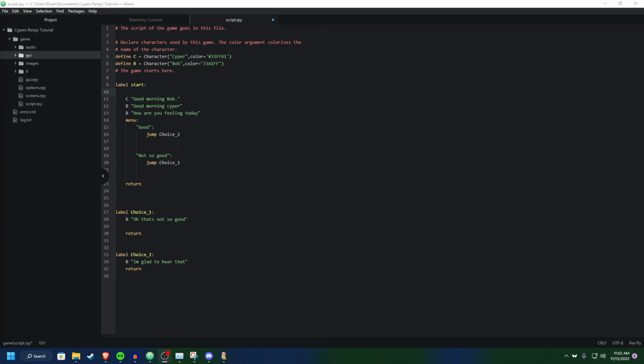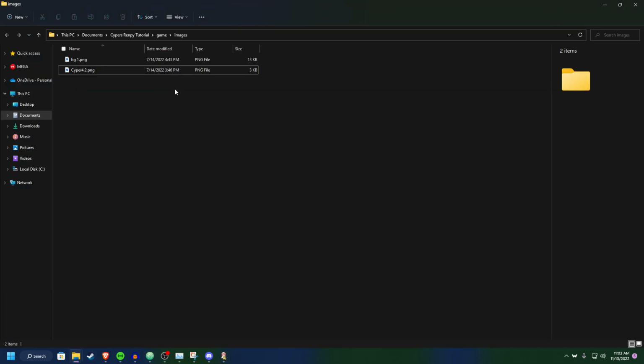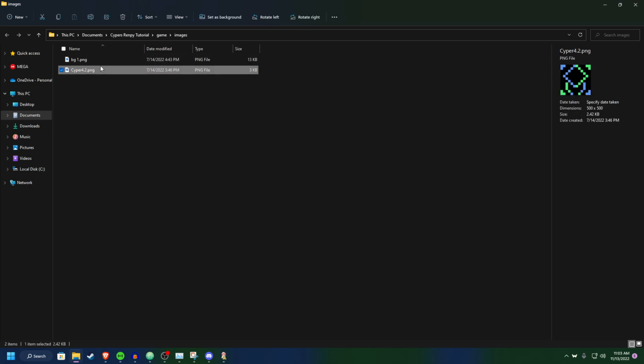Today I'll be explaining how to show images in Ren'Py. The first step to showing images is to import images. There are two kinds of images. You've got background images and foreground images.